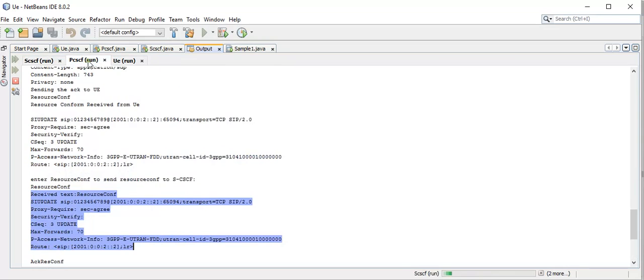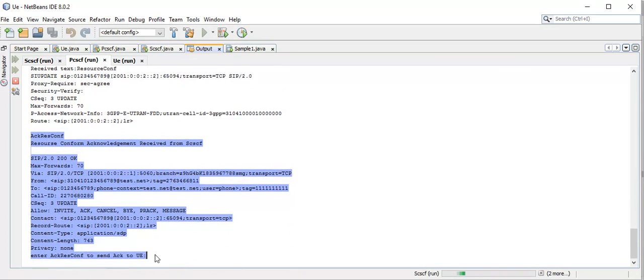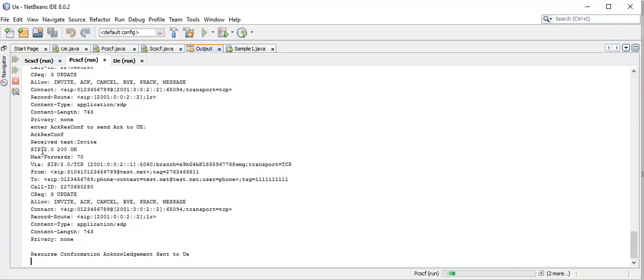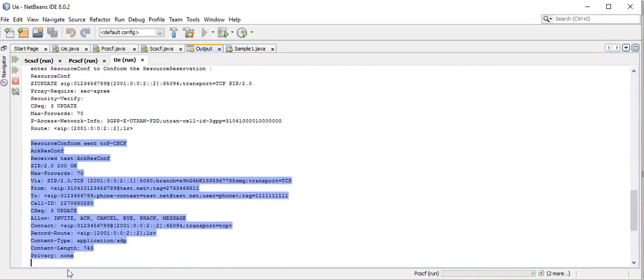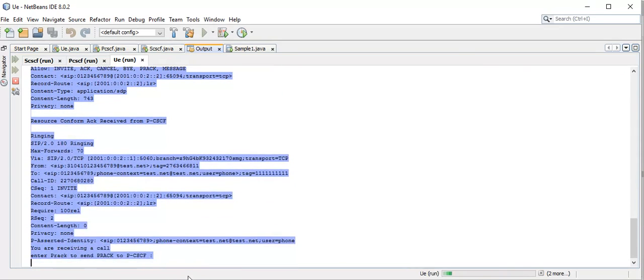Here, as this process is confirmed and done properly, the 200 OK will be processed. SCSCF is sending these details to PCSCF using socket programming, which will in turn be carried to UE. These are the details, and the resource confirmation acknowledgement is sent to UE. Here in UE, the resource confirmation is received and the acknowledgement is received.